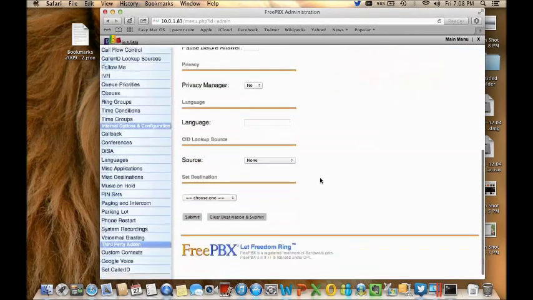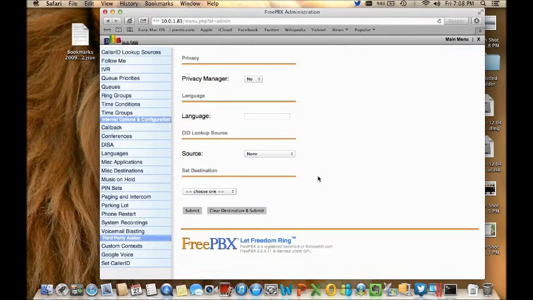So let's scroll down here. So you got the number in, you got a few features like the privacy or the language, and also the caller ID lookup, which is very good on this build here. Before there was no good caller ID lookup, now they actually incorporated that in this build.